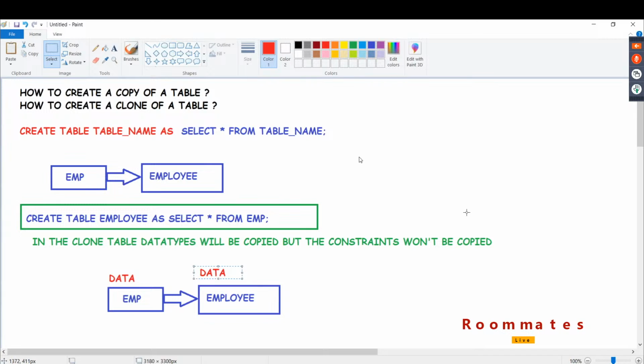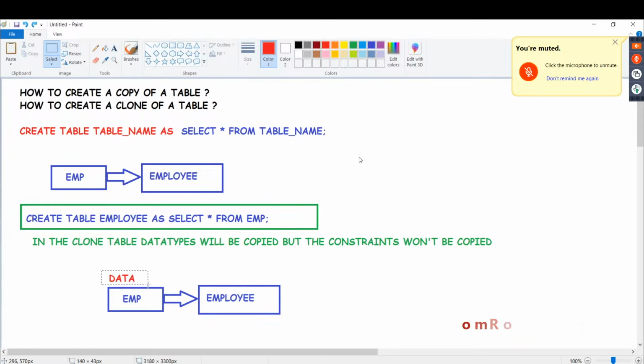So ये करने के लिए हमारे पास एक syntax है. Understanding? To do this, we have a syntax to copy all the data from EMP table as it is to employee table. सबको समझ में आ रहा है? We have a syntax to insert all the data present in EMP table to employee table. Understanding? Everybody, are you able to understand?